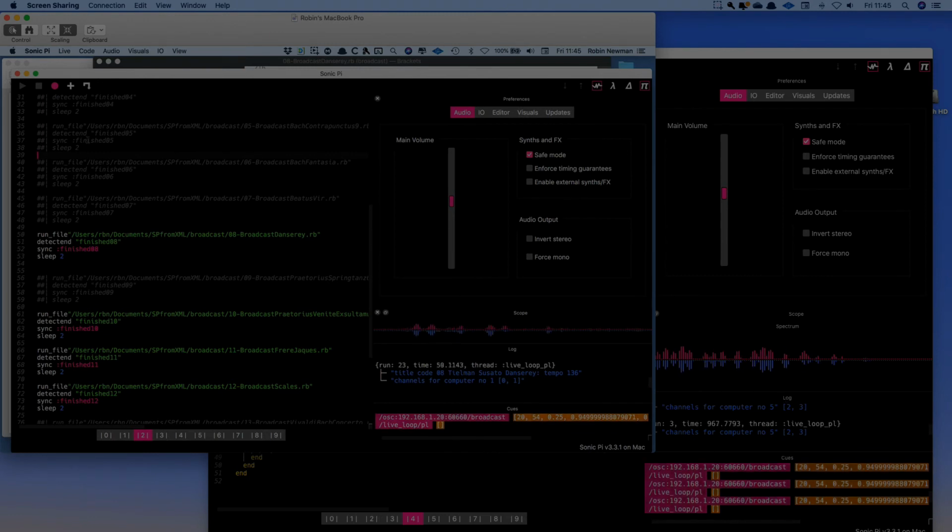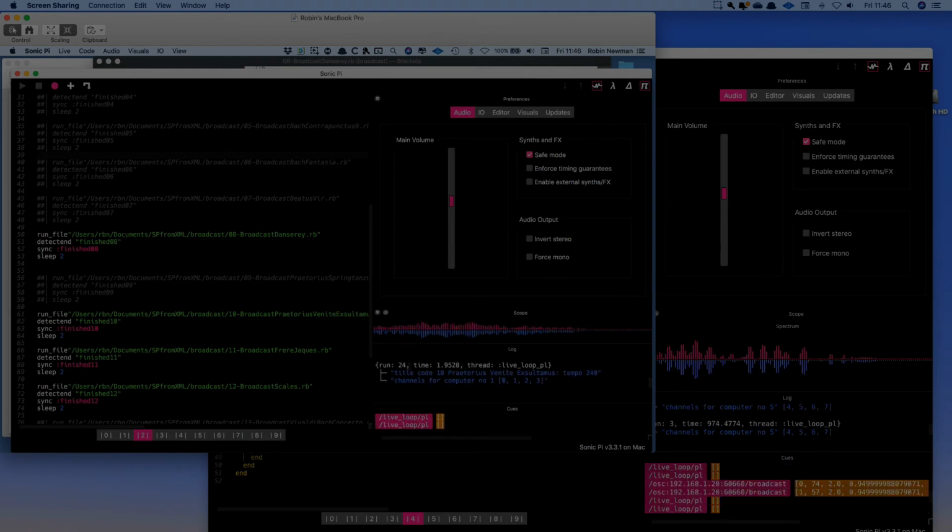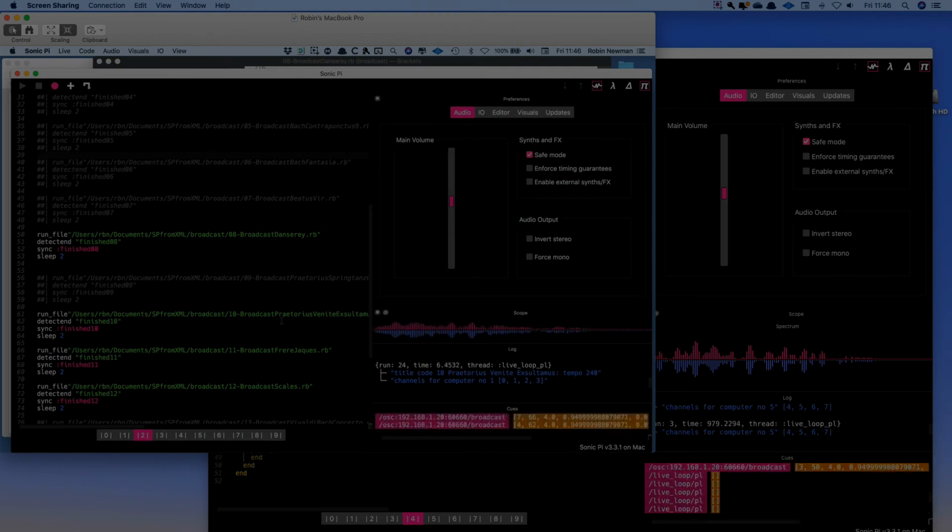That's the end of that. Now watch what happens. It stops and it sends a function and it starts the next one, which is this one here. It's also got percussion.